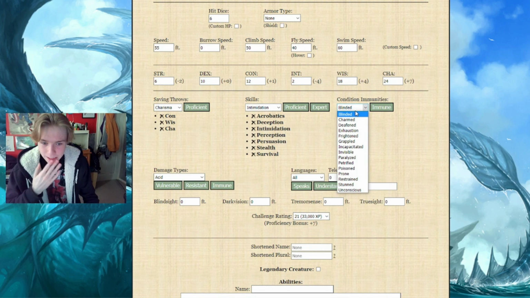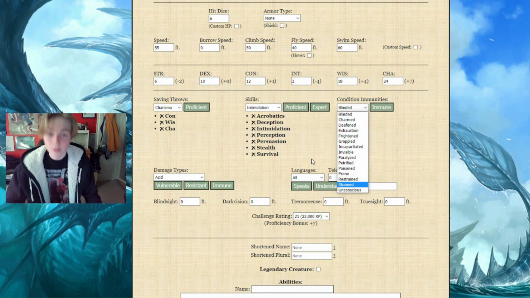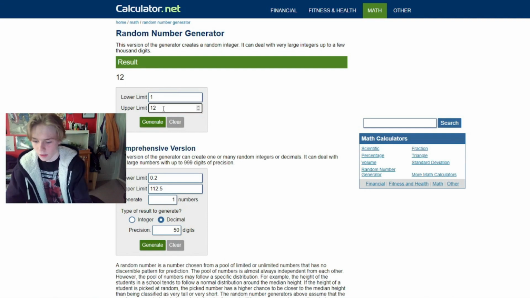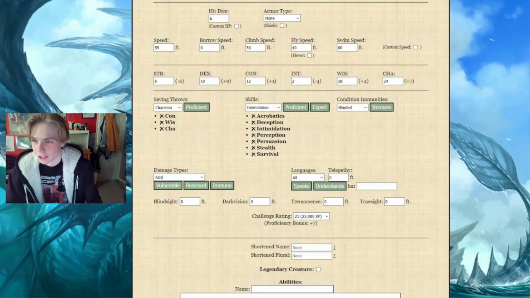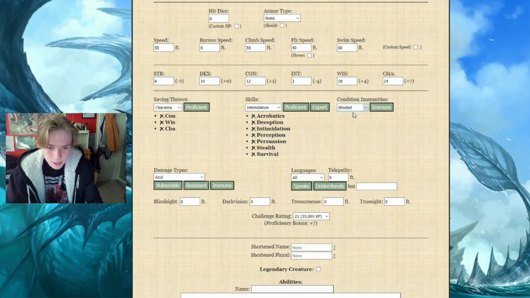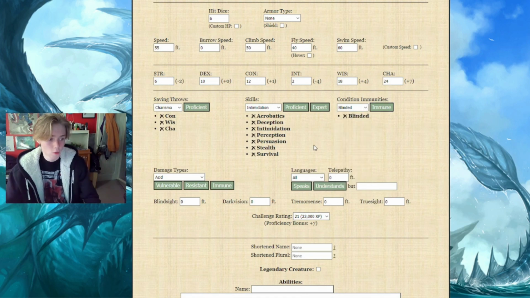But condition immunities. How many are there? There are 15, Henry. Oh, wow, that's so crazy. So we're going to pick a number between 1 and 15, and we're going to give it that many. 1. Thank God I don't have to figure out which. So it has immunity to being blinded. That makes sense with its crazy good wisdom score. Great. Sweet. Sick.